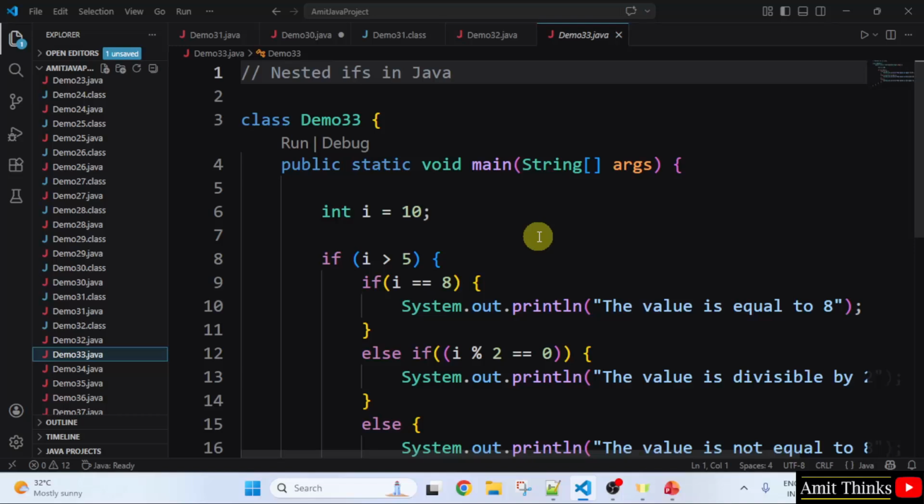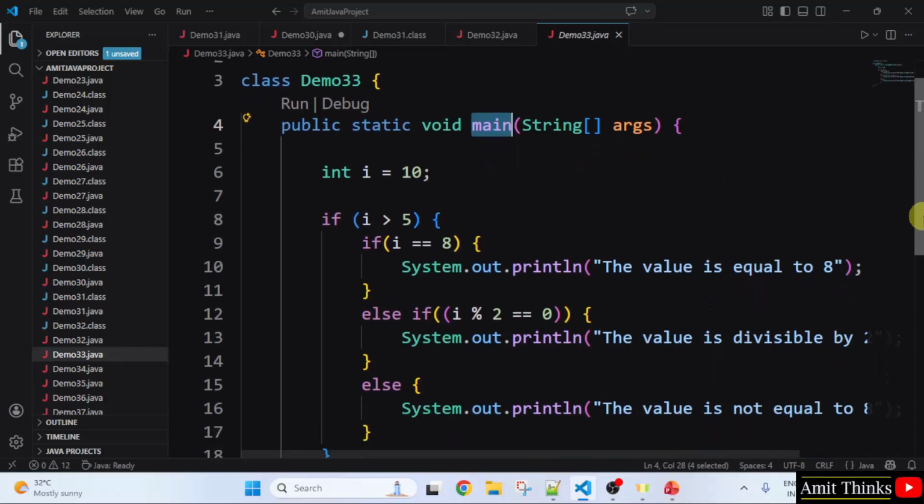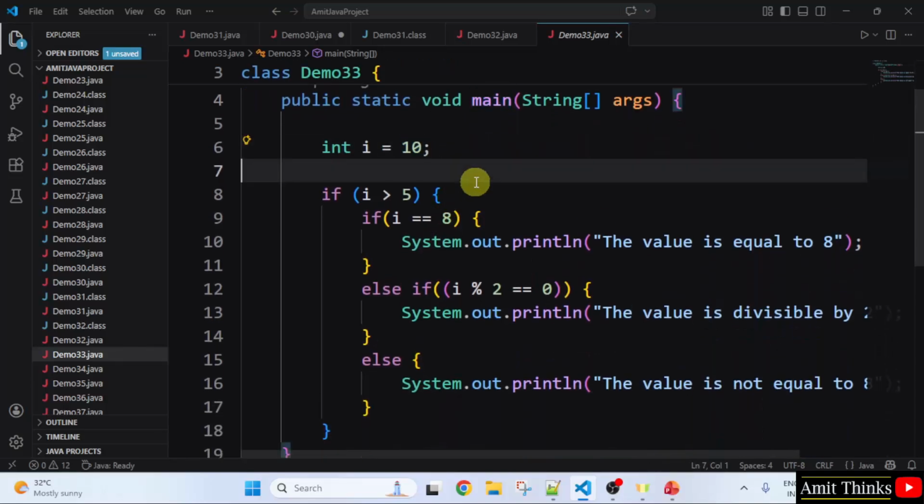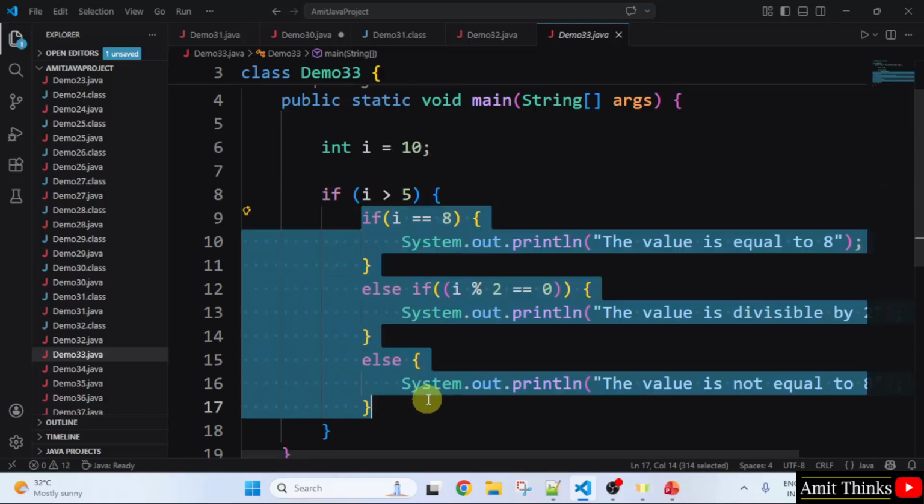Now we have the nested ifs in Java. You can easily relate it with the if statement. Here the main execution begins. Here i is equal to 10. First the condition will be checked. Is i greater than 5? Yes, so it will go inside this block.